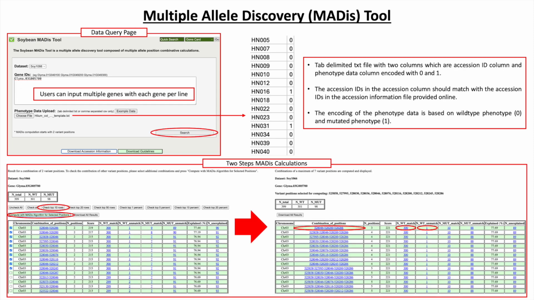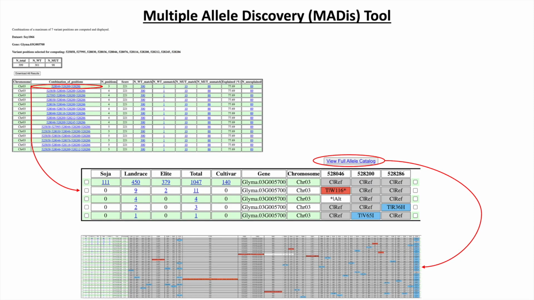In the two-step MADIS calculations, combinations of two variant positions are calculated in the first step. Based on users' selected variant positions in the first step, combinations of 2 to 7 variant positions are calculated in the second step to obtain the best variant position combination that has the best score and explained percentage. The combination of variant positions in the table can be linked to the Allele Catalog tool to visualize the accession and allele distributions and assist researchers in selecting accessions of interest.